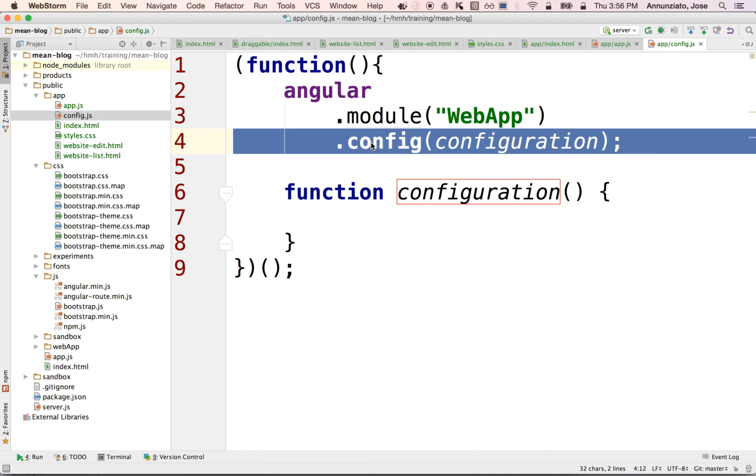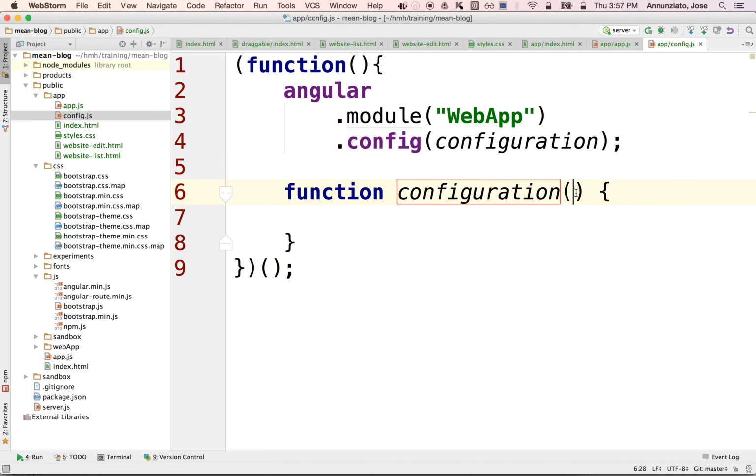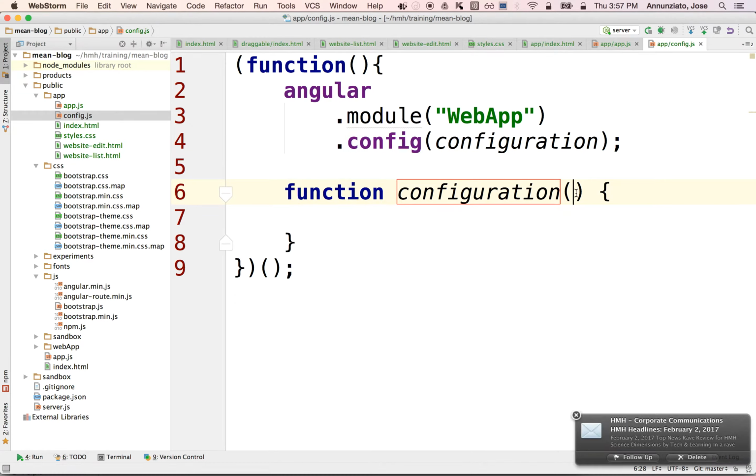This configuration happens when Angular is booting up and setting up the application. This is before any templates have been parsed, before any controllers exist, any of that. This happens first. And what we'd like to configure here is routing.